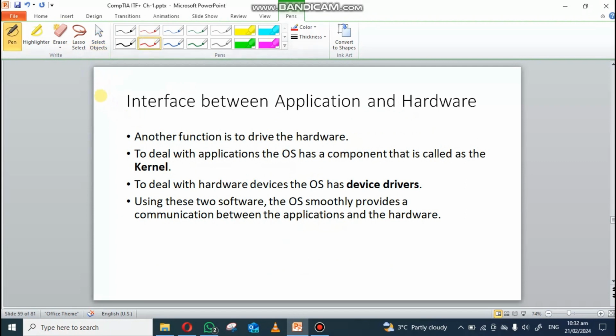The second function is the interface between application and hardware. Not only should the hardware communicate with the user, the hardware must be controlled by different software, which we can also call application software. The part of the operating system that is mostly controlling the hardware is called the kernel. Now the kernel also needs some assistance while controlling the hardware, so it needs a device driver. Every device that is connected to the computer needs to have a software that we call a device driver. Now why do we need a device driver?